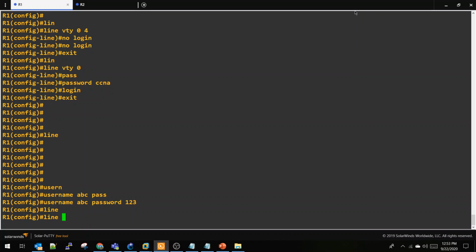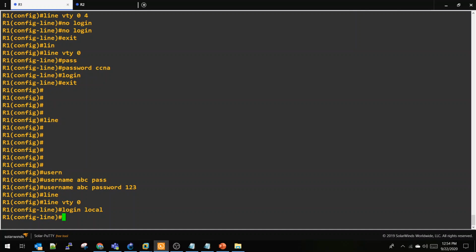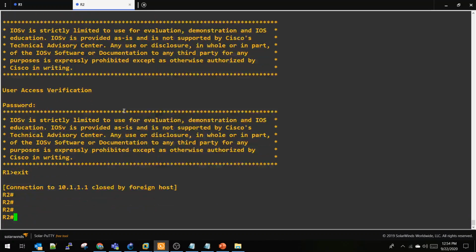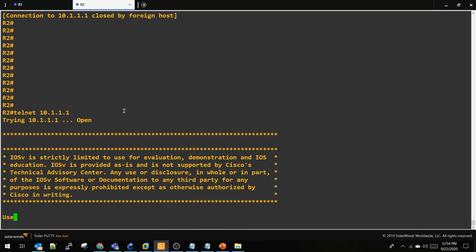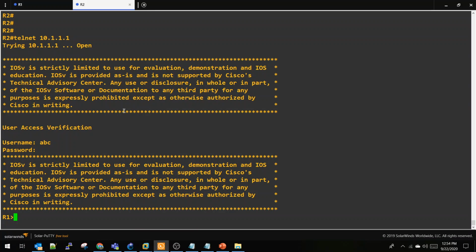Now I'll configure line vty 0. I just want one connection, and I'll say login local, which means that only the local usernames have access to this machine. Now I'll come back and I'll say telnet. I'm already on one, I'll just exit. I'm on R2 now. Now telnet 10.1.1.1, username ABC, password is 123, and I am connected.